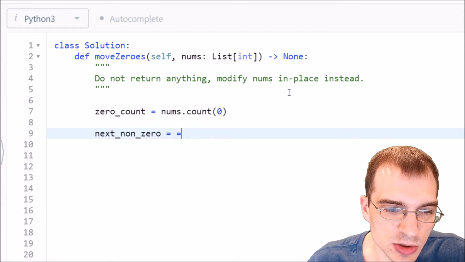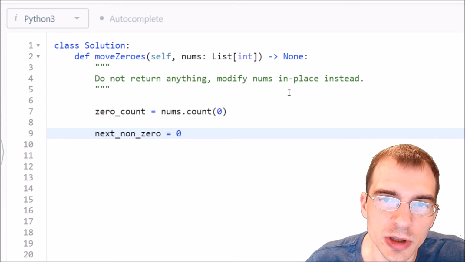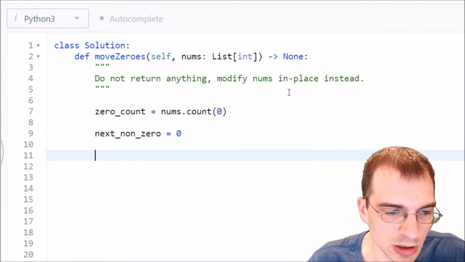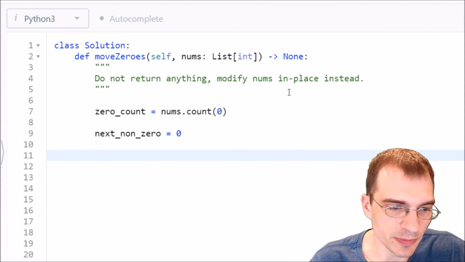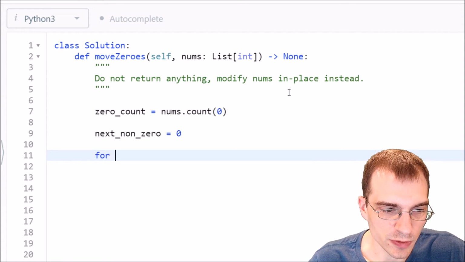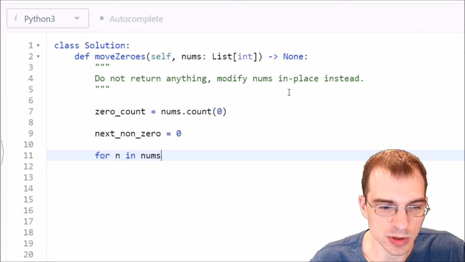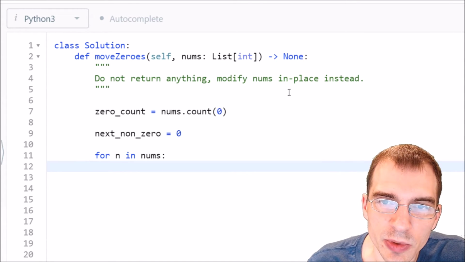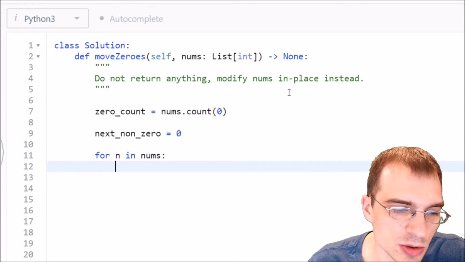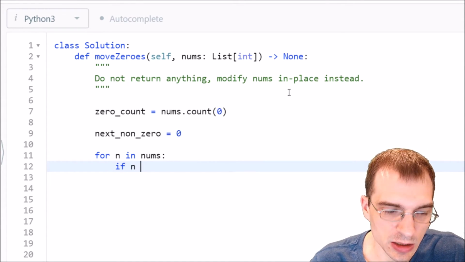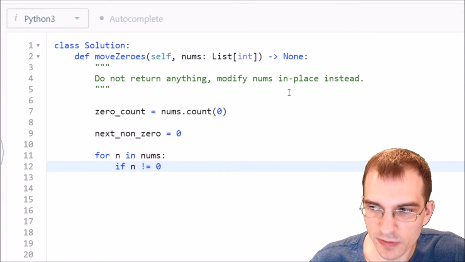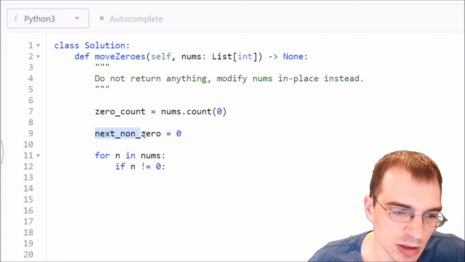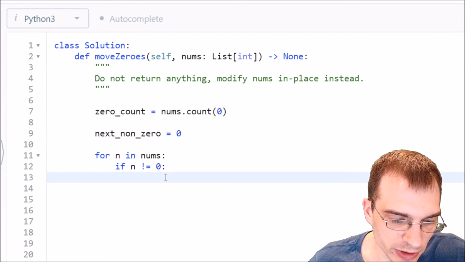So at first that's just going to be the first or zeroth index, but as we go through, this will be incremented to keep track of what the next index we're going to swap into is going to be. Now we can make our main loop. So for n in nums, and we only need to make swaps when we find something that's not a zero. So if n is not equal to zero, that means we have to do something. So what we want to do is insert n into this next non-zero index position.